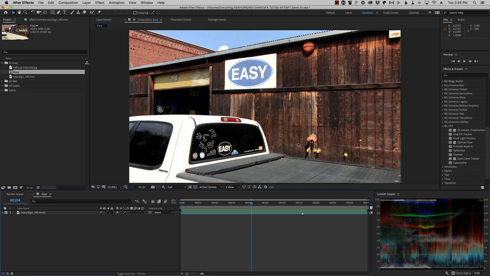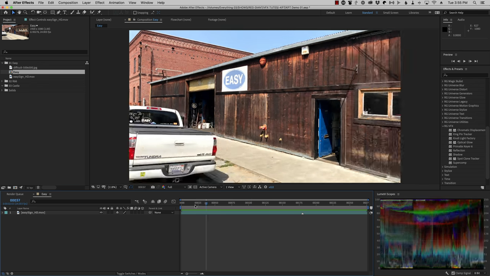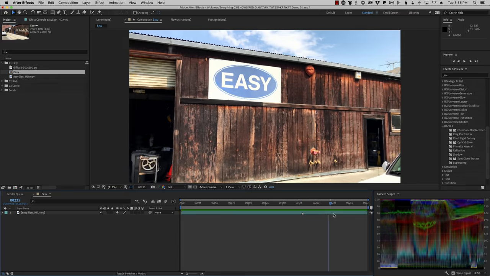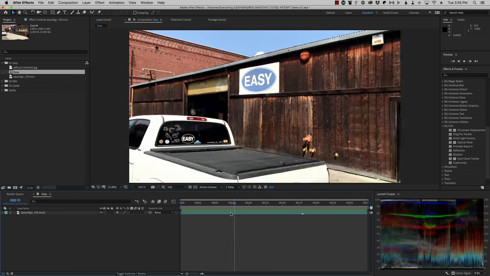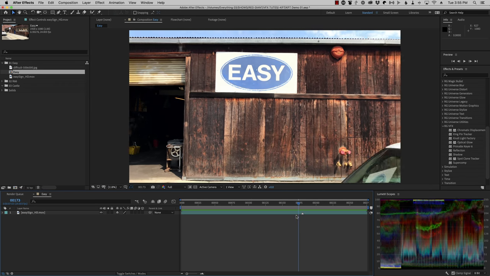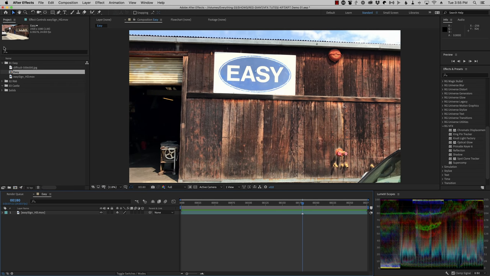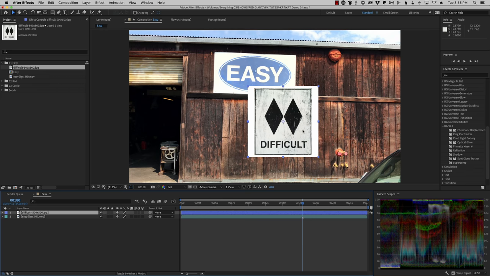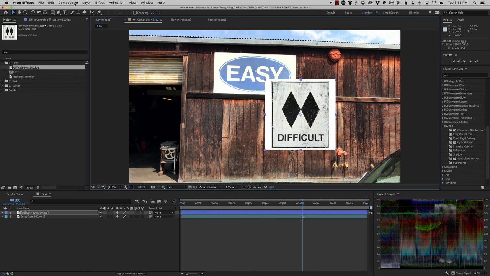Hey, this is Stu Maschwitz, and I'm going to show you the new Kingpin Tracker from the Red Giant VFX Suite. So I've got a shot here of this sign on the side of a building, and what I want to do is replace that sign. And so I've got a little piece of artwork here. I'll just go to that frame there and bring in my artwork. So I want to replace this sign with that.